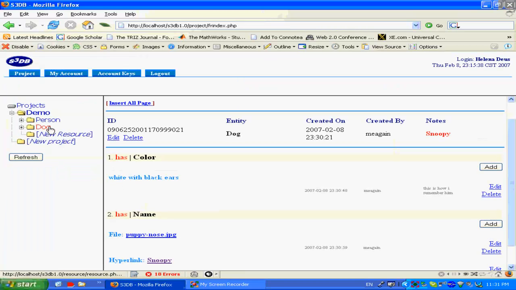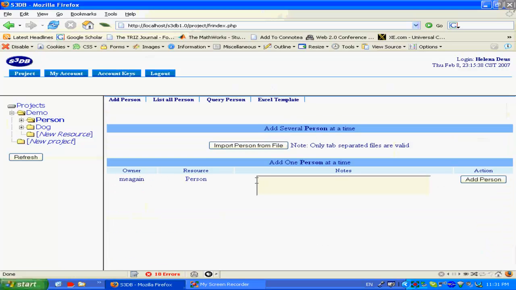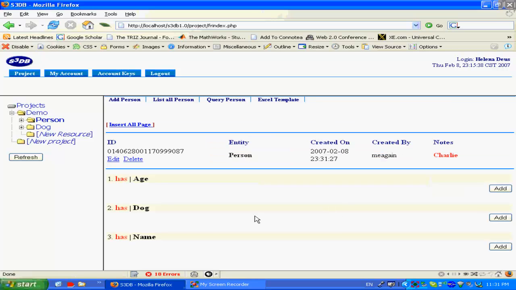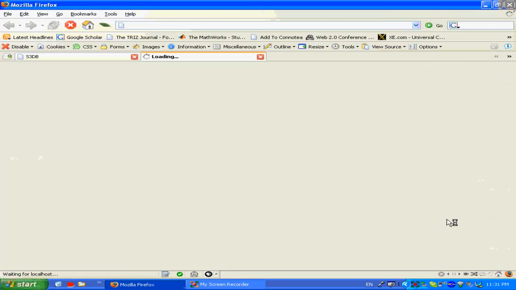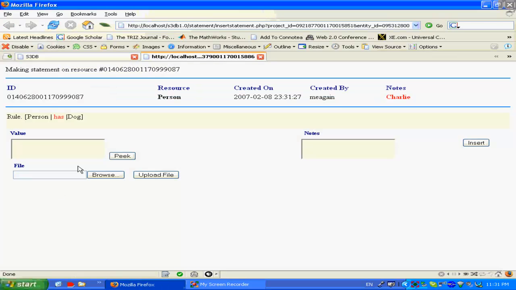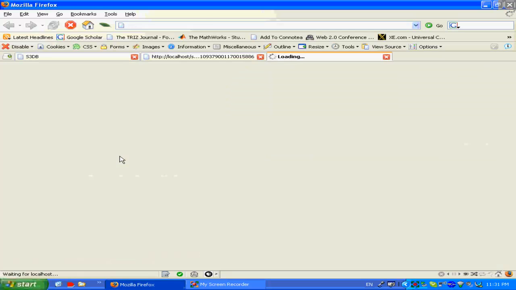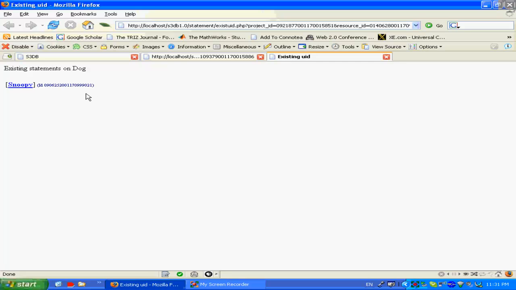Now if we go to the other resource and we follow the same procedure, one of the attributes corresponds to a connection to the other resource. If we add an instance to this attribute, what we will see here is a pick button. This will allow us to list all the instances of the resource to which this one is connected.